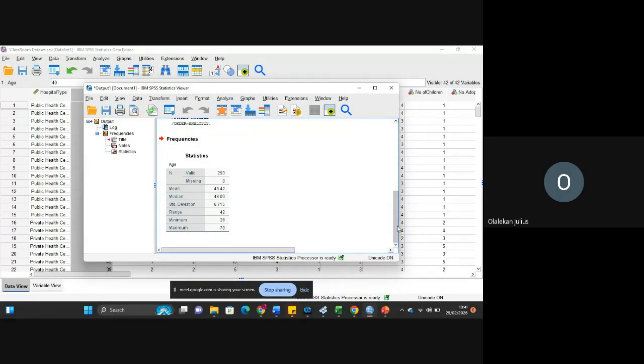From your results, you can see the mean, the median, the standard deviation, the range. Now what I want is the minimum and the maximum. It means that for this study, the youngest person is 28 years, while the oldest person is 70 years. That's all I need. Do we get it?